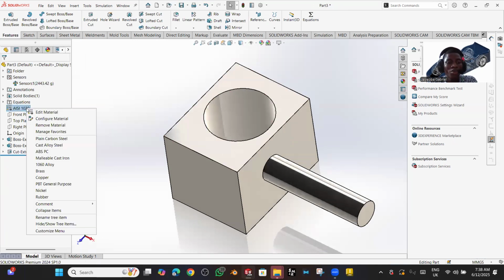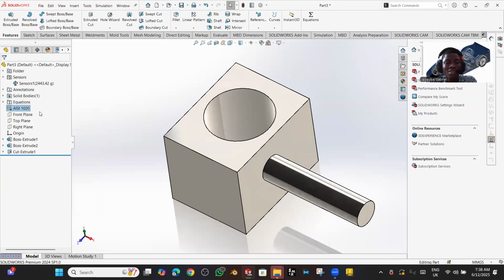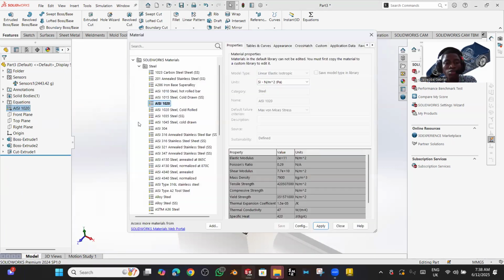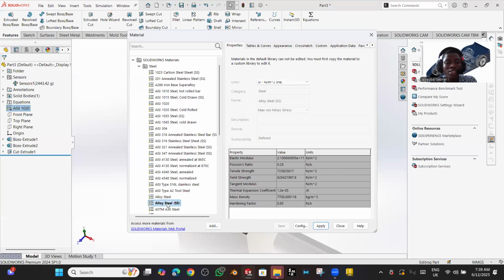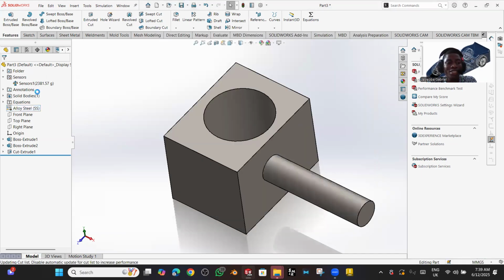If I was using a wrong material, my mass would not be 2443.42. It will be different. Look at this, let me use alloy steel. From 2443.42, when it is alloy steel, what is it? It is no longer 2443.42. It is now 2381. So can you see that material selection matters? And it's very, very vital here. So you can add your sensors to measure your mass for you.